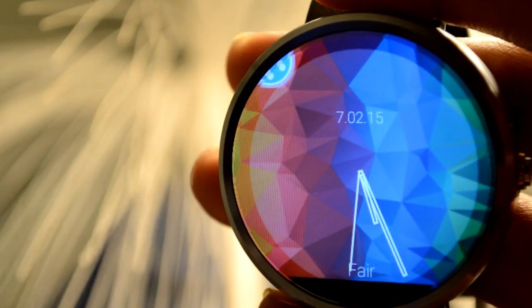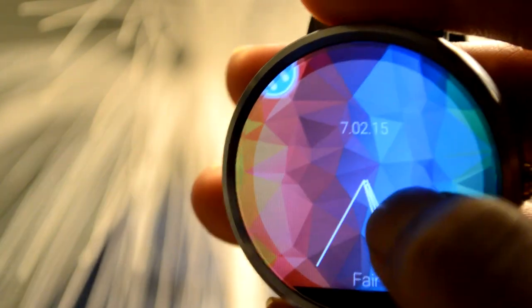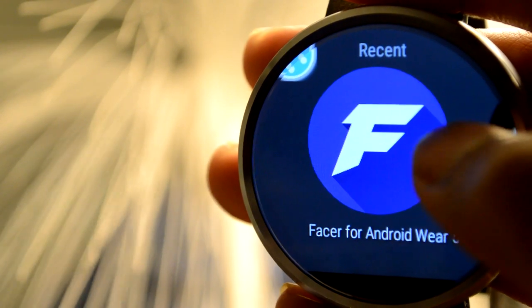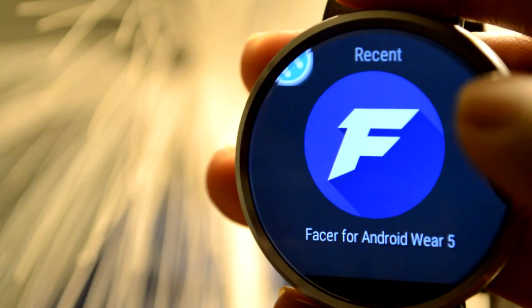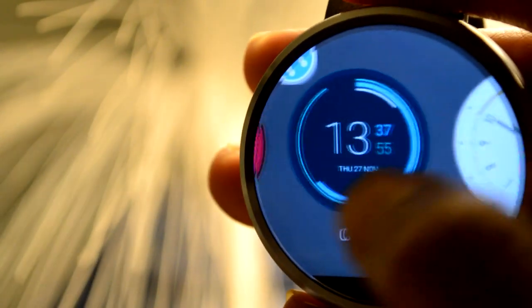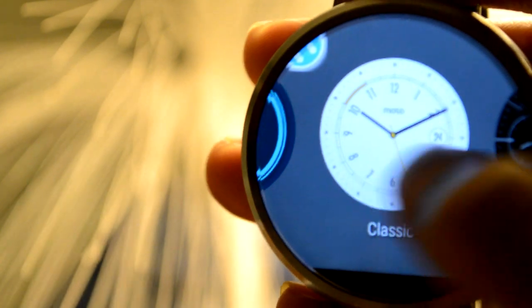As much as I love getting notifications on here, my favorite feature is all these watch faces that you can find on the Google Play Store, and I love the fact that you can simply download it onto another application or just download it from the Google Play Store and have it automatically synced over here. There's so many to choose from. My favorite, I'll show you my top two and I'll try to remember the names.